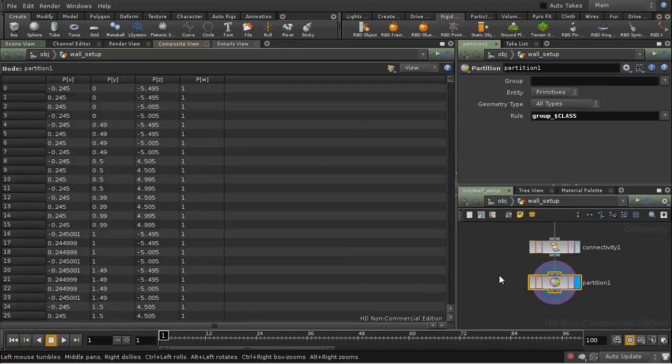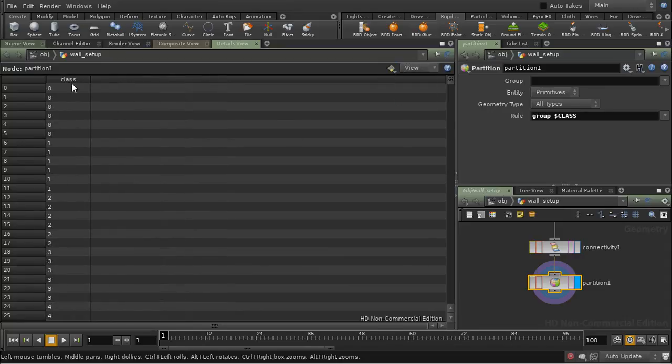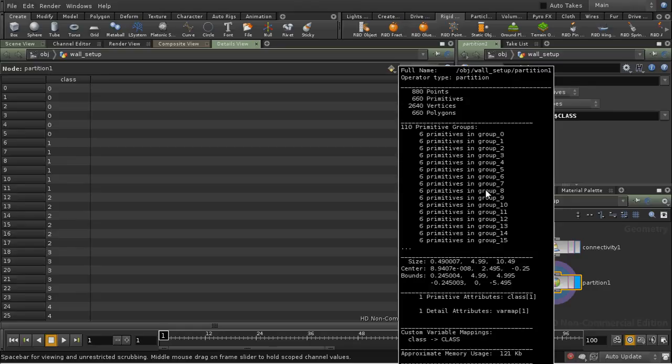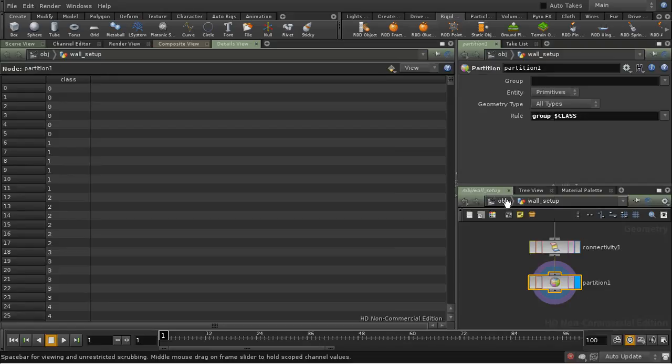So first of all, at the primitive level, we should have class attribute, and as we can see, primitives 0 to 5 are all in the same brick, and 6 to 11 are in a different brick, and so on. And if we have a look here by middle clicking on our partition sop, we can see that we have 110 primitive groups, which is the same number of groups as there are bricks.